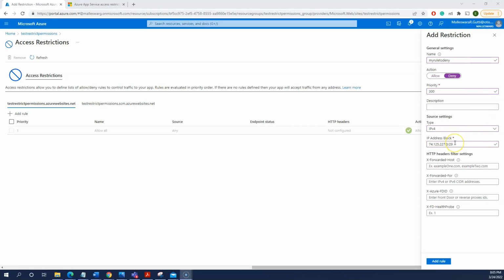I just entered the CIDR address here and then add rule. From now on, if any traffic is coming from this particular CIDR range, then it is not going to be allowed into your website or APIs, whatever you have deployed onto your App Services. And in case you enable the same thing for Azure Functions, it will be restricting as well.